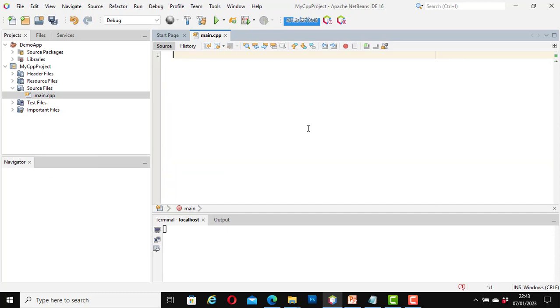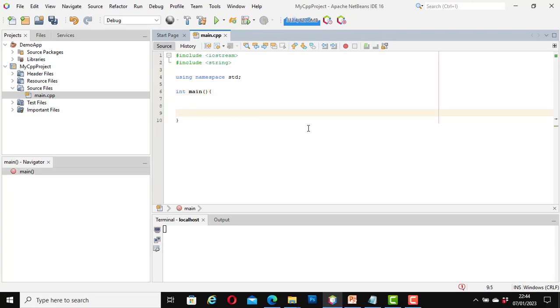Now I will enter some C++ code. Include iostream, include string, using namespace std for standard, int main, return 0 semicolon. Now say cout hello world.